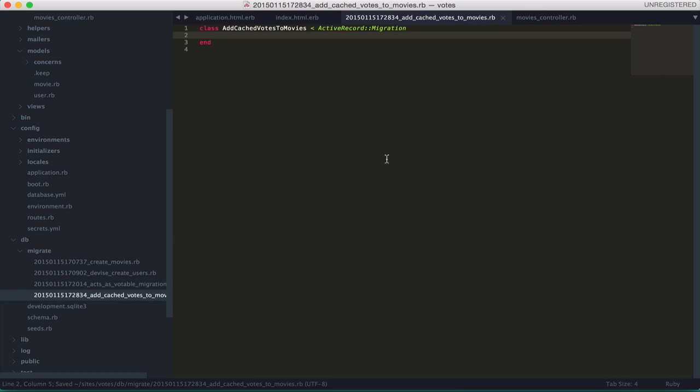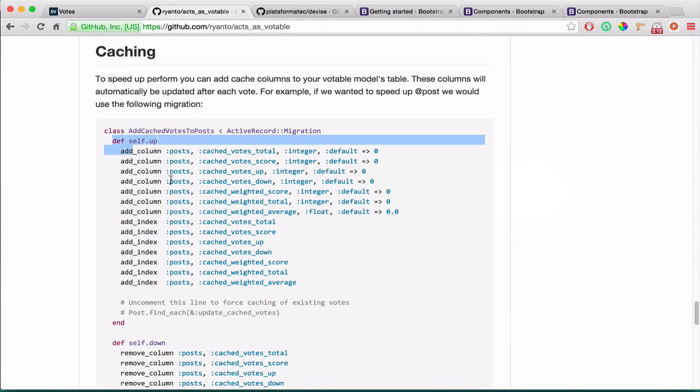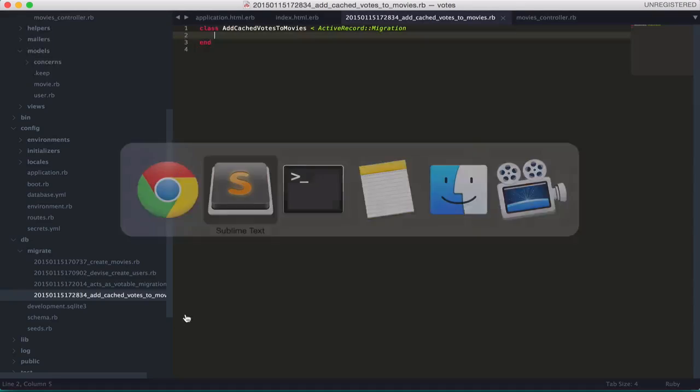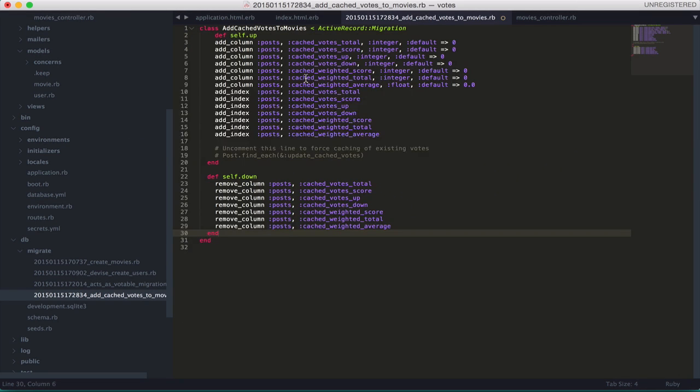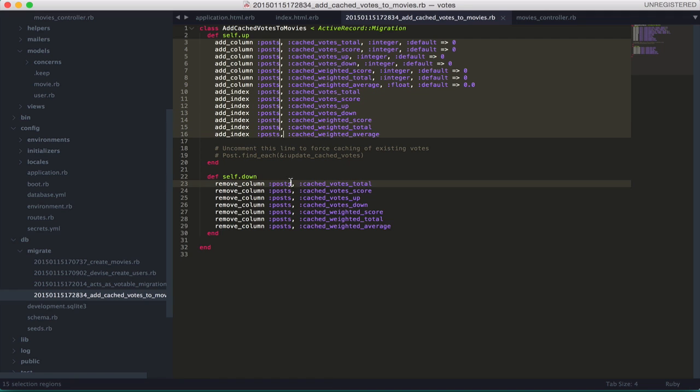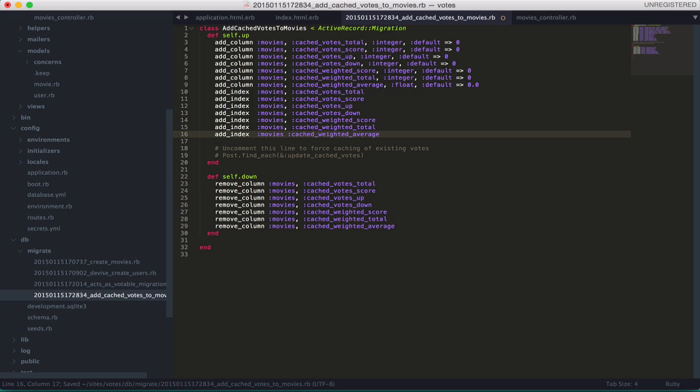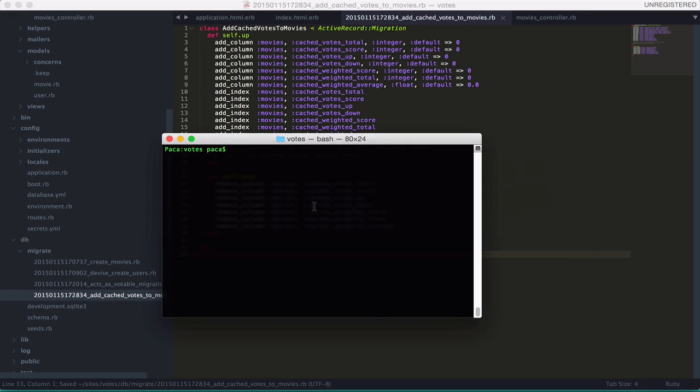Delete this. Let's copy all of this. Sorry, here we are. Let's copy this and paste it. And the only thing we need to change here are the names of the tables. The table is not posts, but movies. Okay, all right, now we are ready to migrate the table.